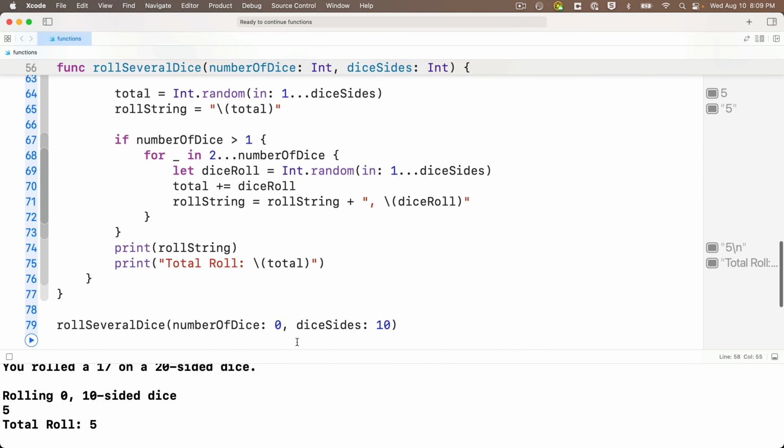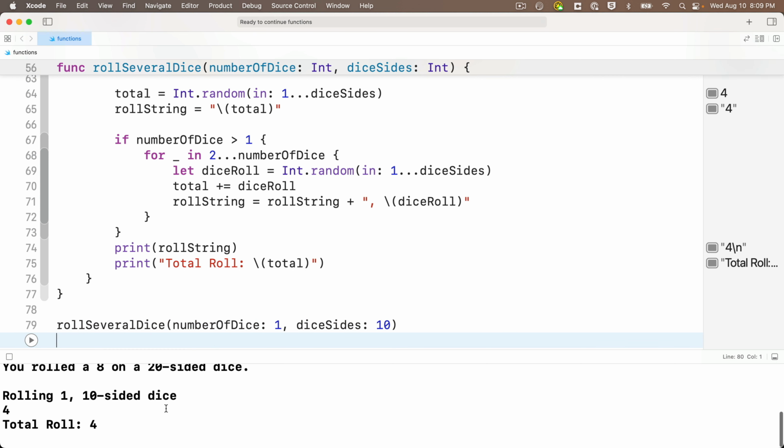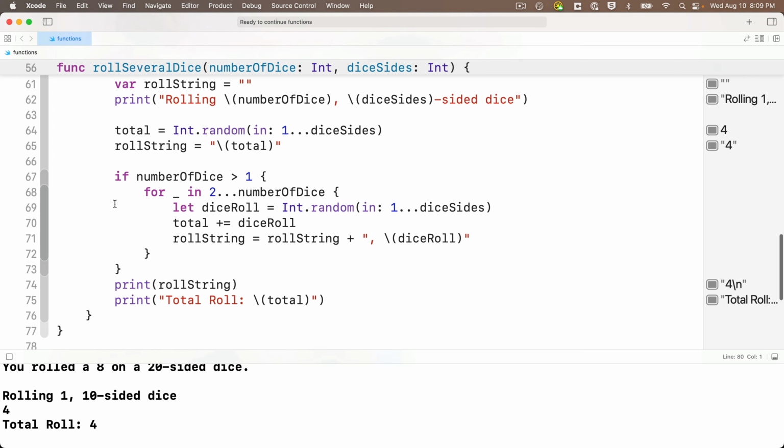Then if we run this code, passing in 0 for the number of dice, we get our error message, cool, but if we change this to 1, we get a single dice roll, error prevented, good work. But now let's see how we can do this with a guard statement instead of the if statement, and why this might be a better choice.